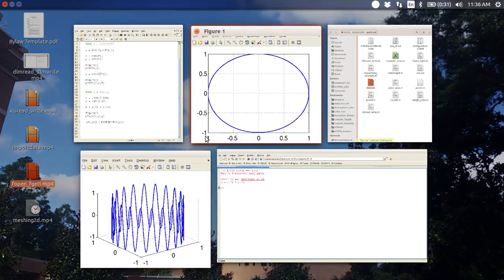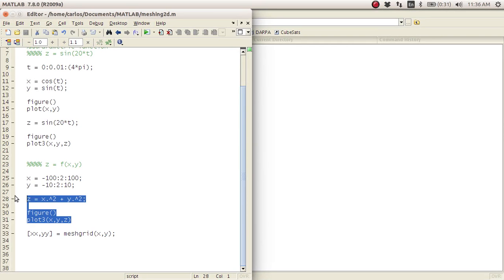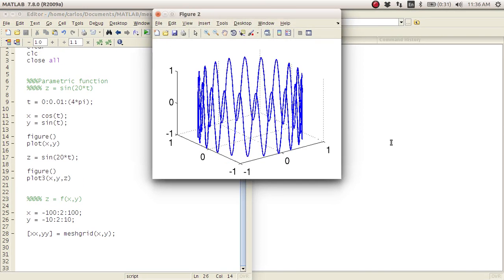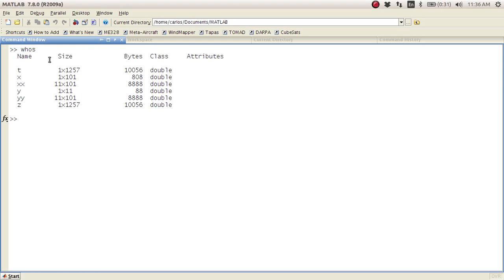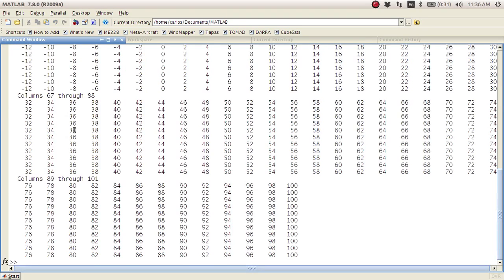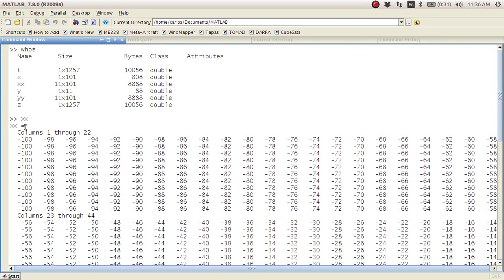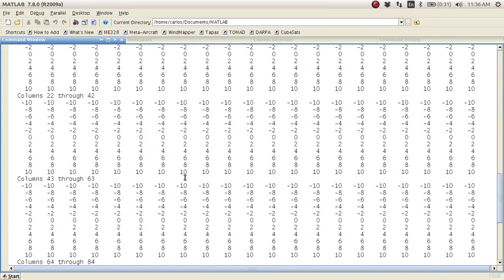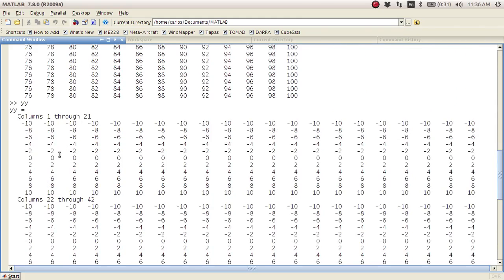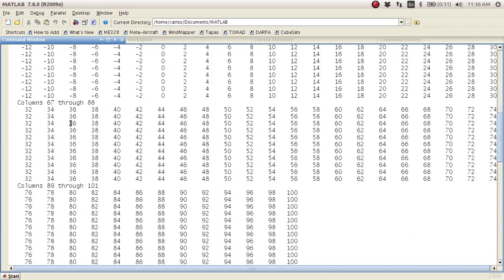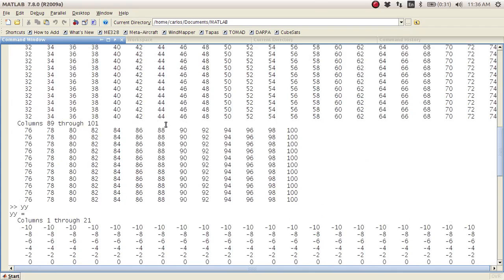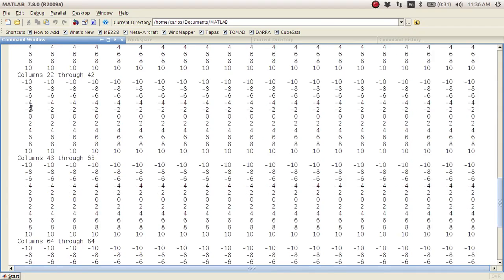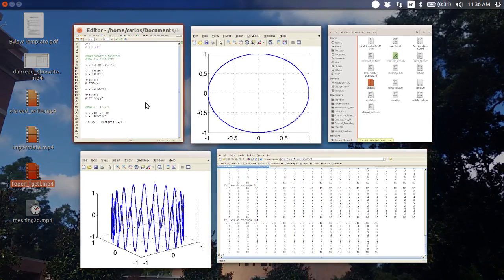It's going to break z, sure, so I'm just going to delete that. But it's not going to break meshgrid. Meshgrid has no problem with it. If I look at x, x is a 1 by 101, y is a 1 by 11, xx is an 11 by 101. So if I type in xx, here's all of the data for it. It's got 11 rows, 101 columns, and if I type in yy, it's the same size, but again, flopped. Notice that xx goes from negative 100 to 100, and yy goes from negative 10 to 10. So it's a little bit different.